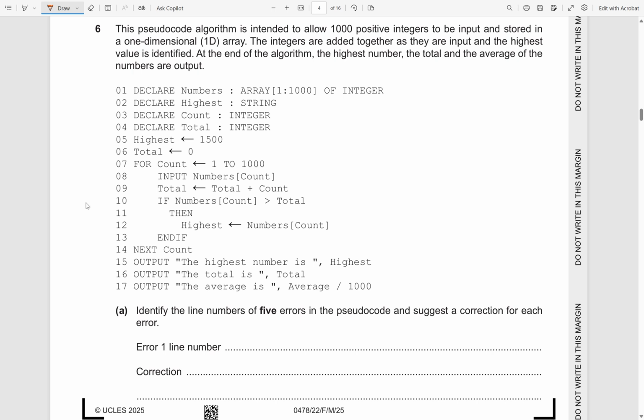So let's read through this line by line. Declare numbers array, 1 to 1000 of integer. The bounds look correct, the syntax looks correct, the data type also looks correct. So that seems okay. Number 2, declare highest string. Obviously this string should be an integer. So that's going to be one of our errors.